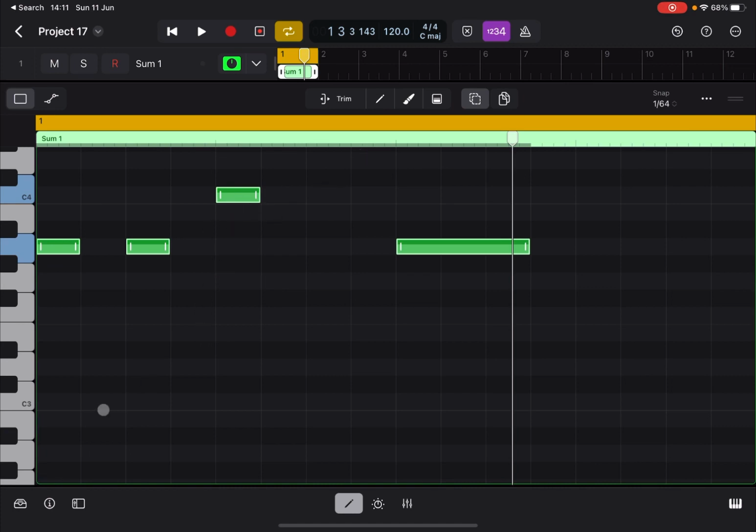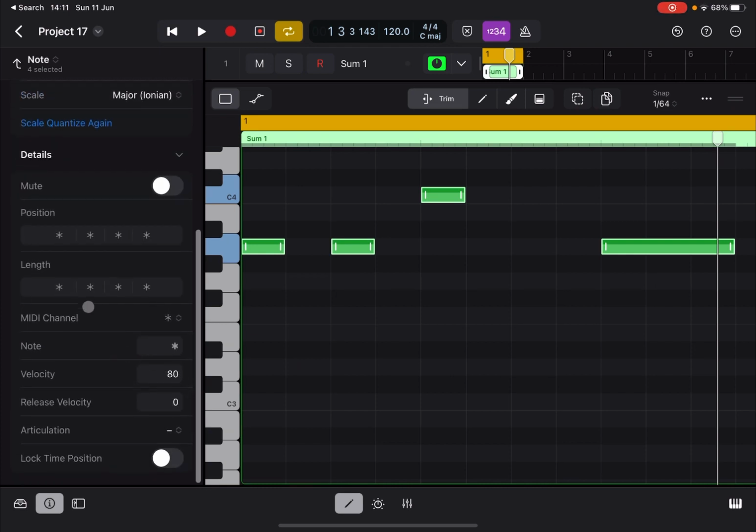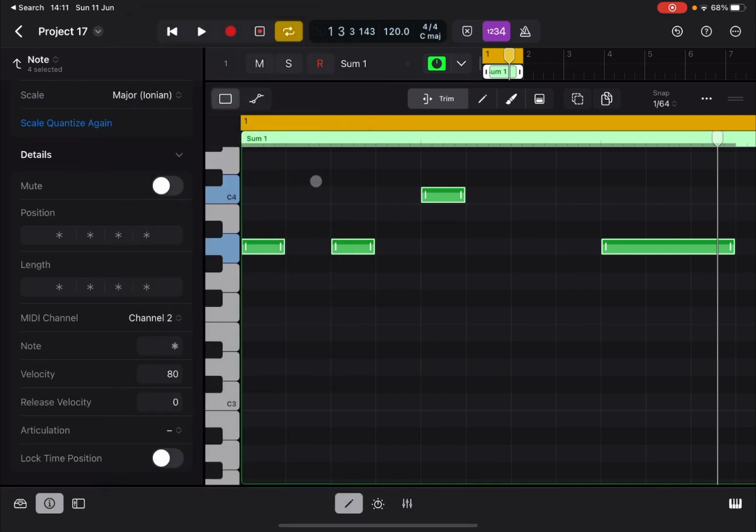When you've done that, again, back to trim, let's click the inspector, scroll down, and where it says MIDI channel, you can see it varies. So let's select number 2. Now let's play.